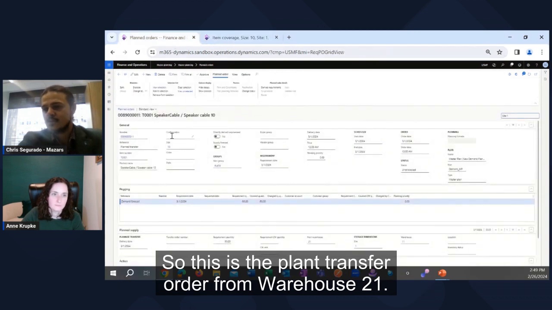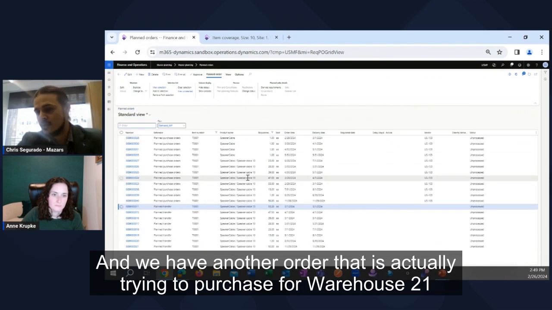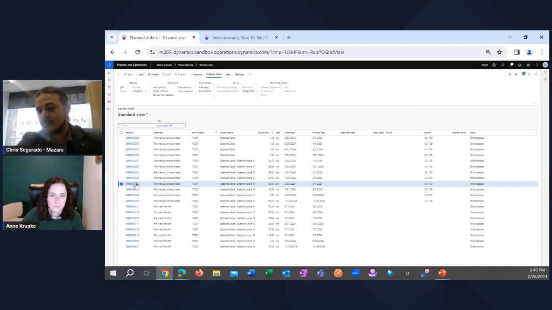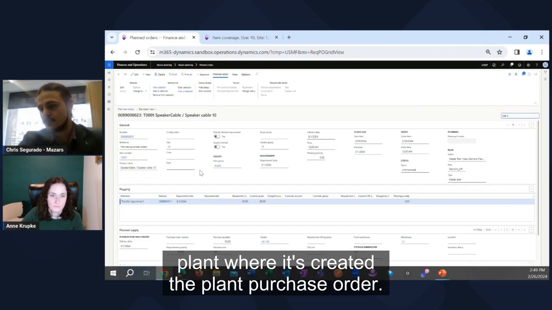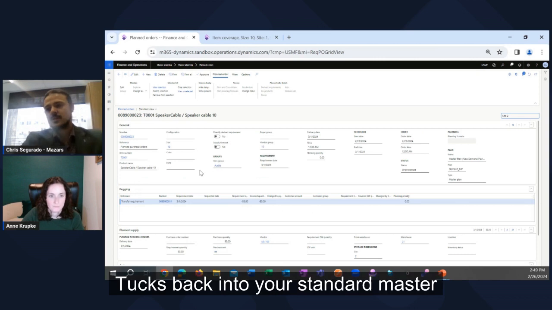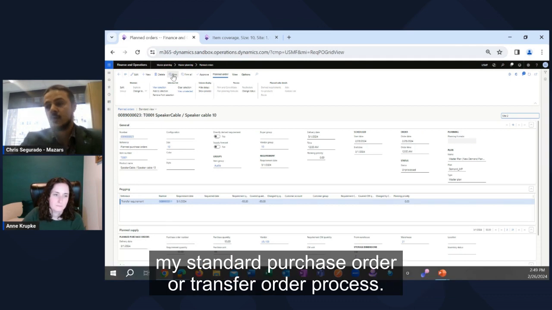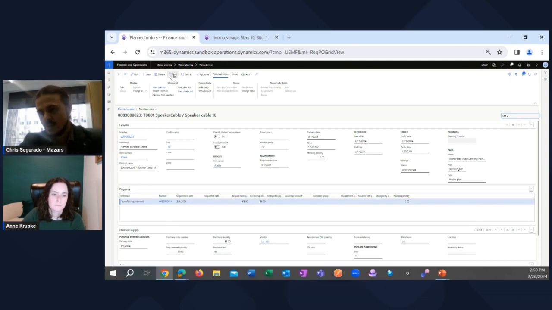So this is the planned transfer order from warehouse 21, and we have another order that is actually trying to purchase for warehouse 21 plan, where it's created a planned purchase order. Okay, so here it tucks back into your standard master planning process, where I can now firm the order and follow my standard purchase order or transfer order process. So it was a full loop.